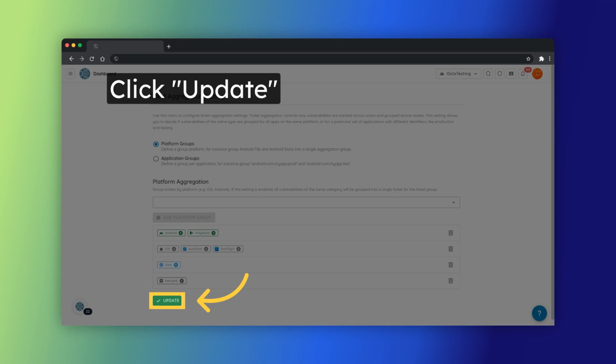Save your changes to activate the new settings, ensuring your ticket aggregation is applied. Once clicked, the existing ticket will be closed, and new tickets will be created based on the new configuration.